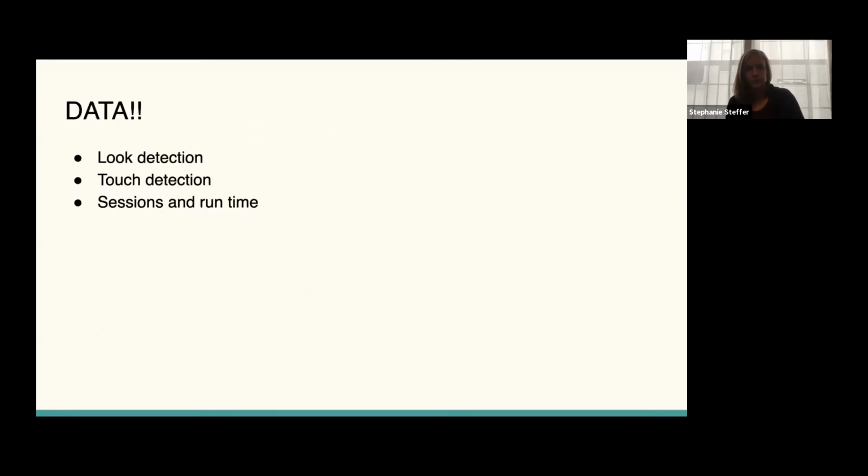Our system is going to collect look detection and touch detection, as well as session run and run time for you. So what does all of that mean? Our system has the ability to turn on the camera as you're running an activity, the iPad camera. Think about when you're getting ready to take a picture and it draws those boxes around people's heads to see where they're at. We've told the camera we don't want it around their faces, we want it around their eyes. And so what the iPad does then is tells you when the child is looking at the screen or looking away from the screen.